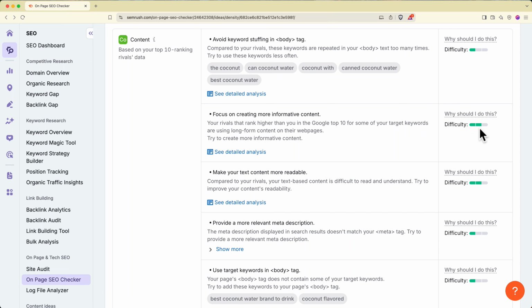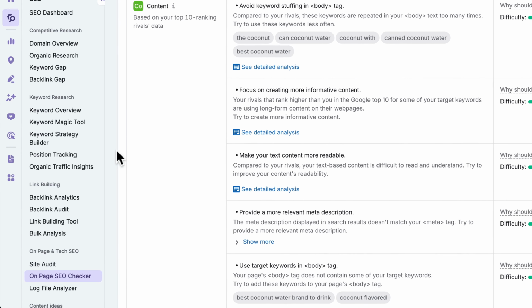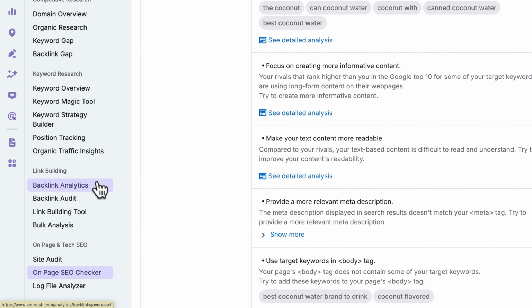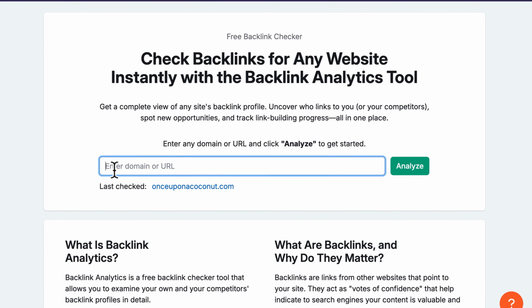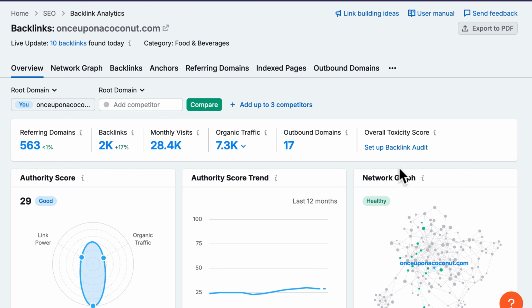To get started with backlinks, on the left side under the SEO toolkit, click Backlink Analytics. Go ahead and enter your domain name into the field, then click Analyze. At a glance, you can see some high-level statistics about your domain's backlinks.